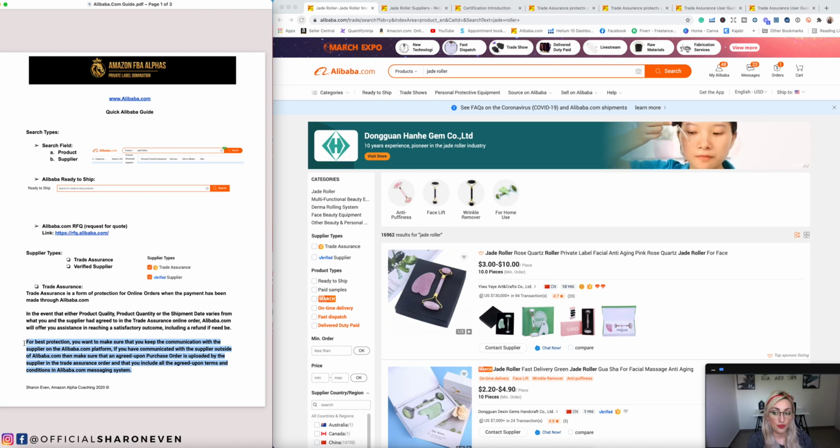Now, for best protection, you want to make sure that you keep the communication with the supplier on the platform. So on Alibaba.com, if you have communicated with your supplier outside of the Alibaba.com platform, then make sure that the agreed upon purchase order from yourself and your supplier has been uploaded by your supplier to your trade assurance order, and that you include all your agreed upon terms and conditions in the Alibaba.com messaging system.